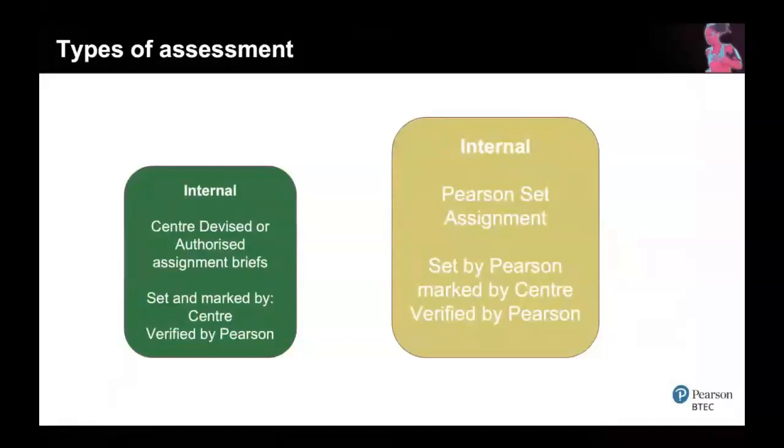It still has the same principle as all other internal assessments, and here it will still be marked by you, the teacher, or marked by the centre, and it will still go through a verification process by Pearson, exactly the same way as all other internal assessments go through. So it will be linked to that standards verification process that normally takes place once every academic year.